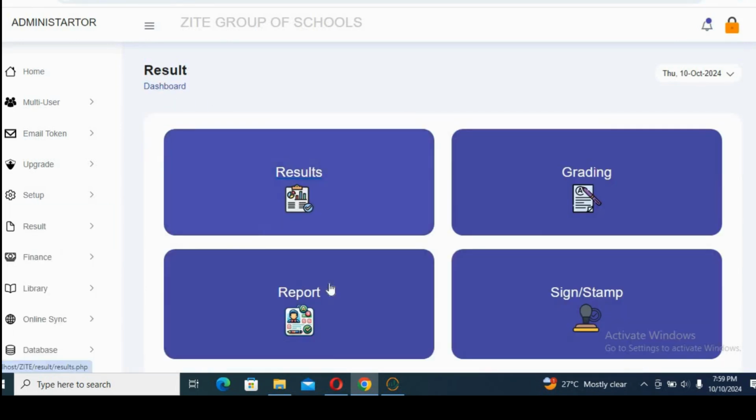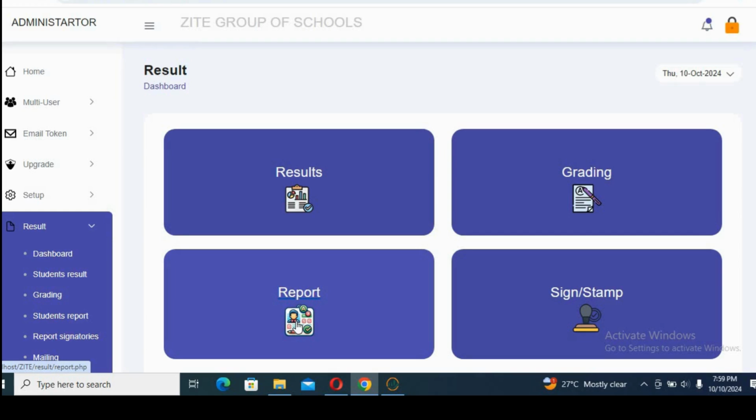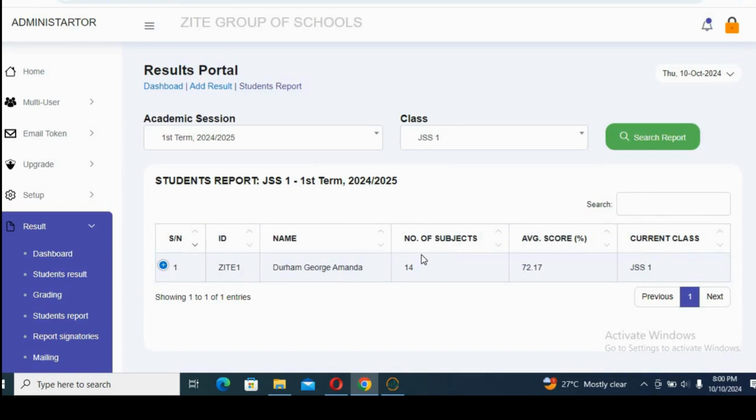Now, I'm going straight to the reports. After adding results, the next thing is the report card. The report card is for compiling the results. So you've added the scores for each subject. To compile it, you go to report. Now, there's a video tutorial that explains that.